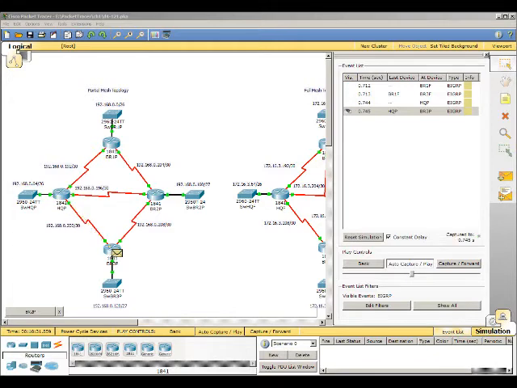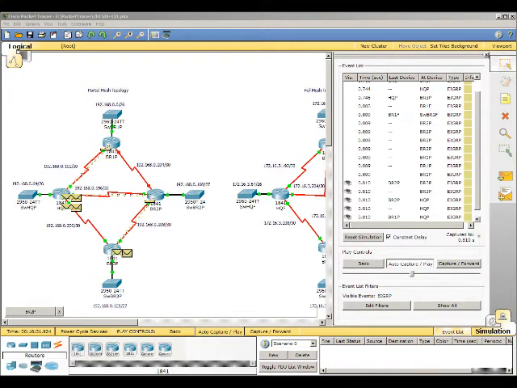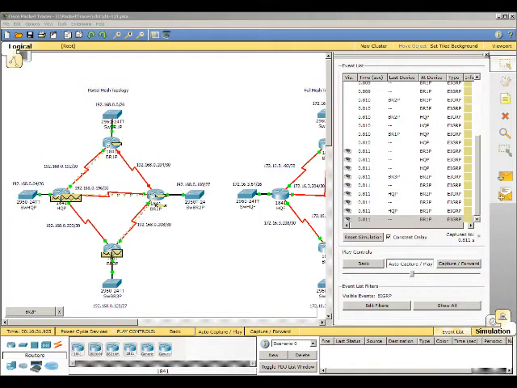conf t to do the interface se 0/0/1. We're going to do a shutdown, and now you can see what happens. We're going to bring it back up. You can see that it's saying, oh, it's active again.